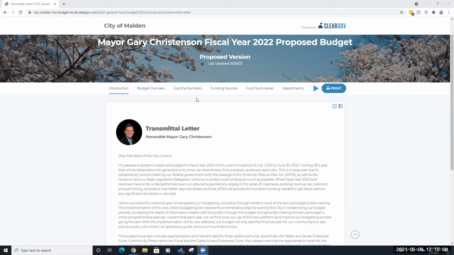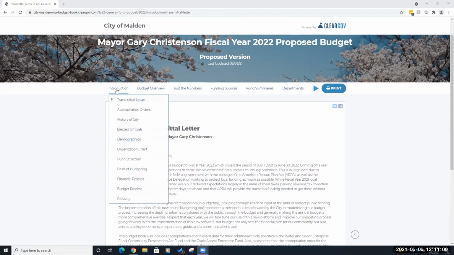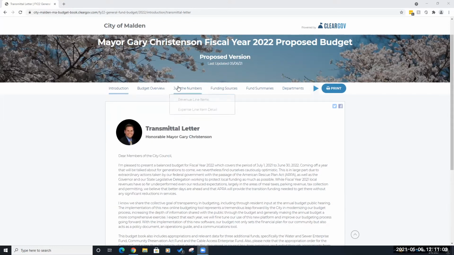First, you'll notice that the city's budget is presented through an online platform that allows the resident to be able to view whatever part of the budget that may be of most interest to them. You'll see that this navigation bar, moving from left to right, is intended to provide the resident with additional information as they move throughout the menu items.